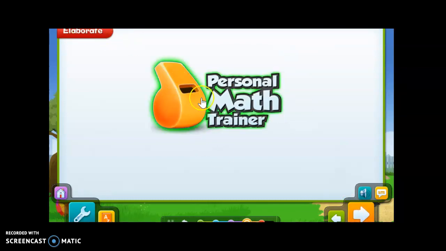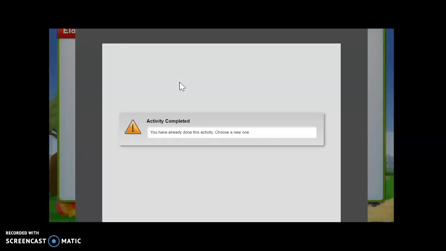On the elaborate screen, it says personal math trainer. Now, I thought you just continued to click the arrow, but you actually need to click on the whistle. Once you click on the whistle, it will bring up assignments. Now, I have already gone through and completed this assignment, so it says you have already completed this activity. Choose a new one. That is a good way to check to make sure that you've already done it.